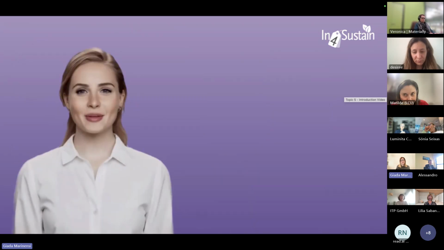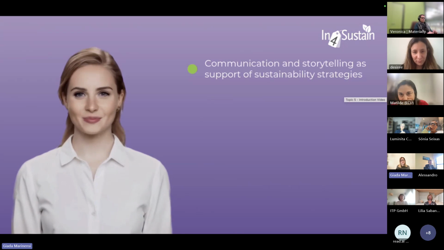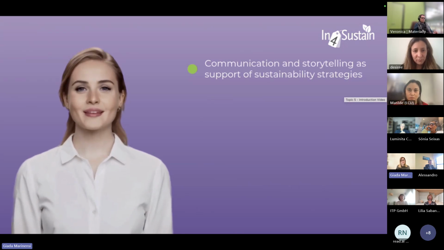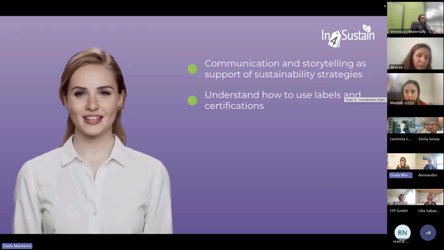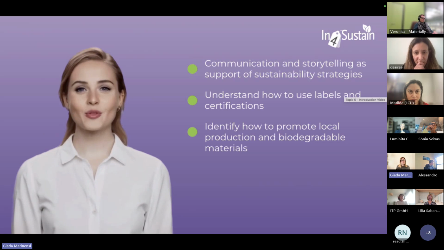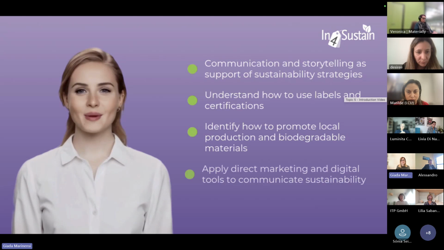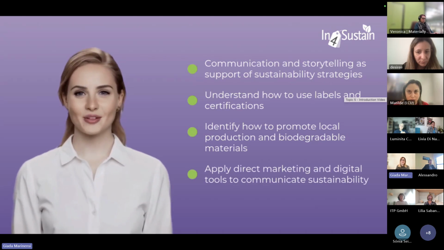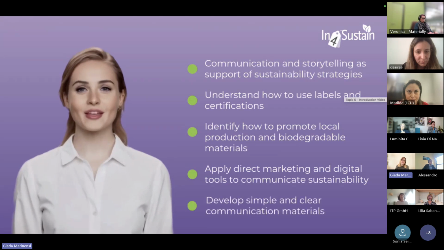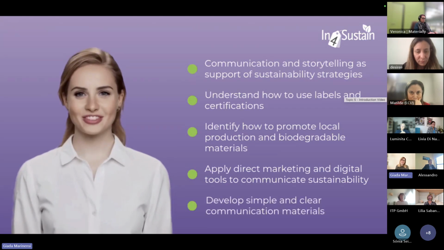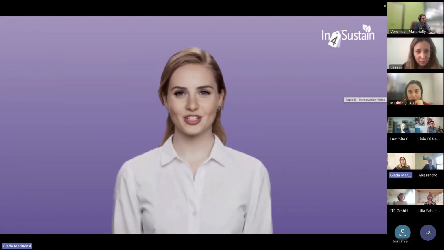By successfully completing this module, you will be able to recognize how communication and storytelling can support sustainability strategies within textile companies, understand how to use labels and certifications to communicate product quality and environmental performance, identify effective ways to promote local production, short supply chains, and biodegradable materials in a professional context. Apply direct marketing and digital tools to communicate sustainability information to clients, partners, and stakeholders. Develop simple and clear communication materials that reflect your company's sustainability commitments and reach the right audiences. Thank you for your time. We hope this introduction has been helpful.